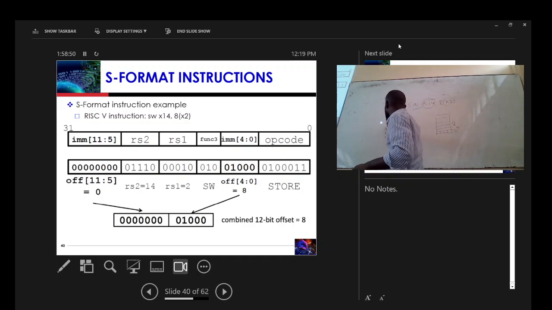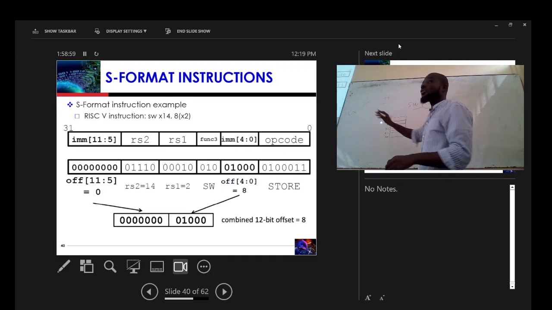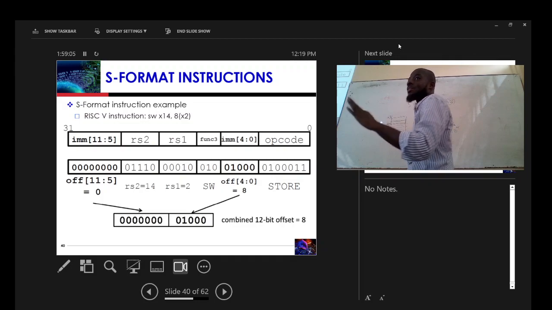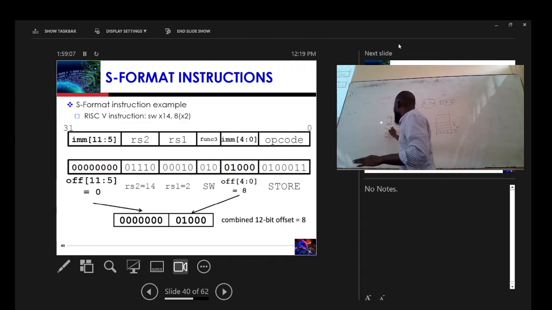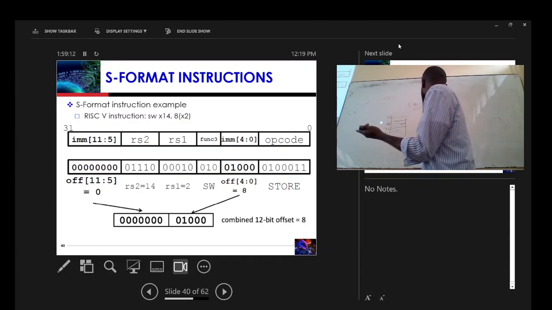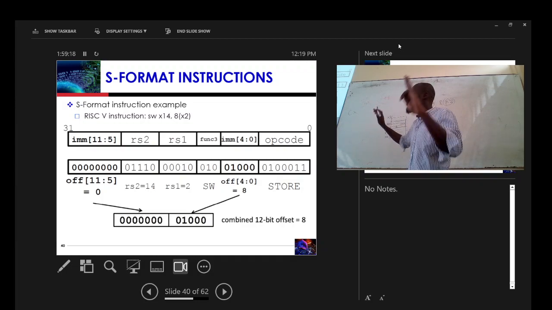So let's say X14 is here. I have some value within this X14, and I want to store that value. Then this X2, I have another value stored in X2. X2 stores the base address of my memory, the starting address of my memory. So if the starting address of my memory here is 0, X2 will have 0.